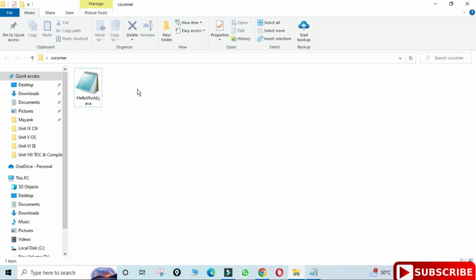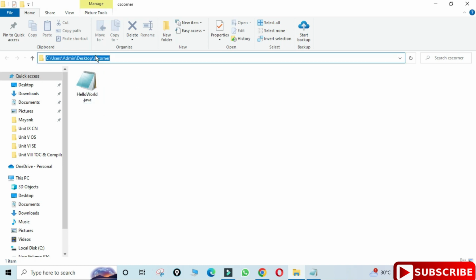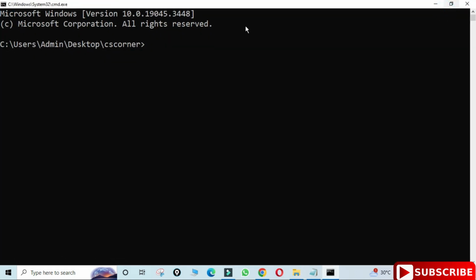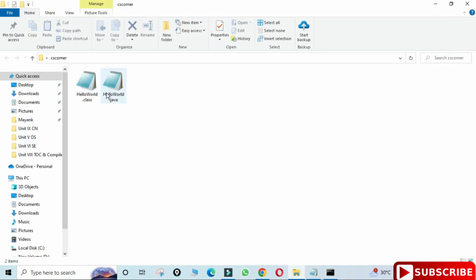And now here what I'm going to do, I'm going to start my command prompt. So simply here type cmd. Okay, so it will start your command prompt. And now guys, let's compile the program. So for compilation, we use javac, and then the program name, and here give the extension, so .java. So done. So this has compiled my program, and you can see here the class file is also generated.